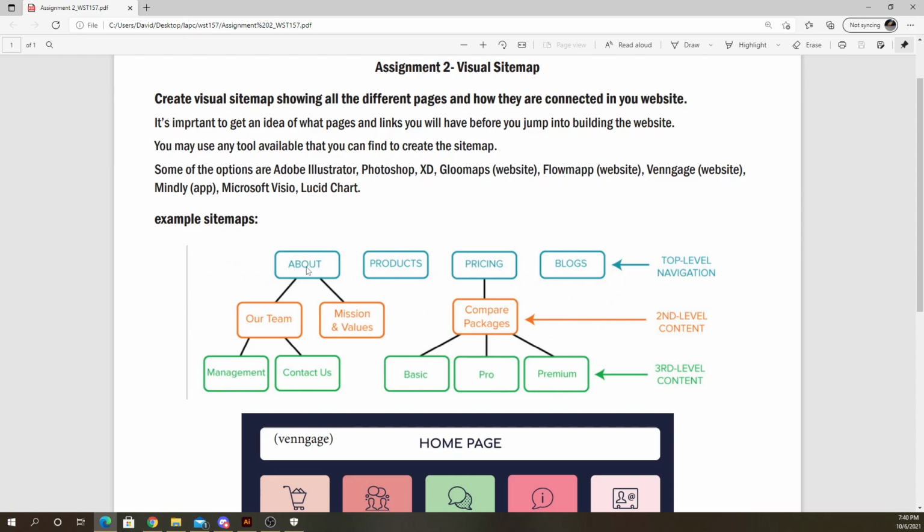So if you had, what would this page be for? Just some generic e-commerce store. You got your about page that leads to maybe something about the team or your mission and values, and then maybe your team page leads to management and the contact. And then for pricing, you have compare packages. And then from the compare packages, you have basic, pro, and premium. All could be separate pages.